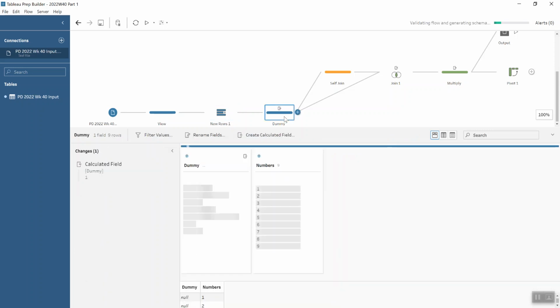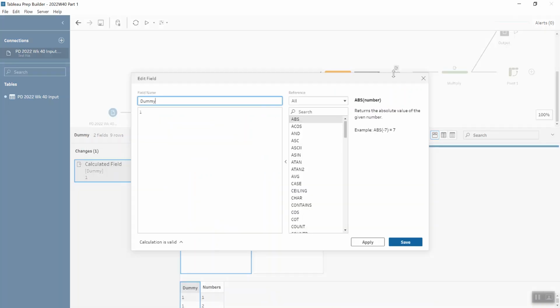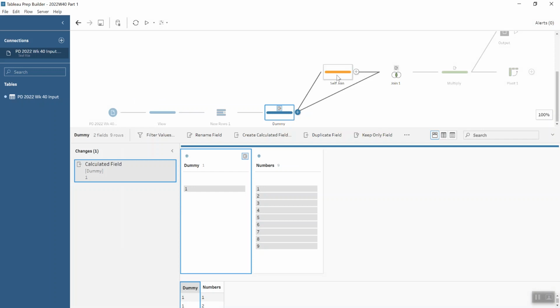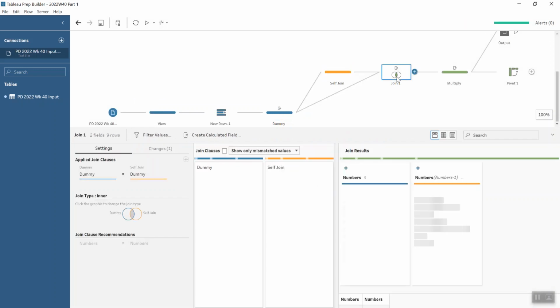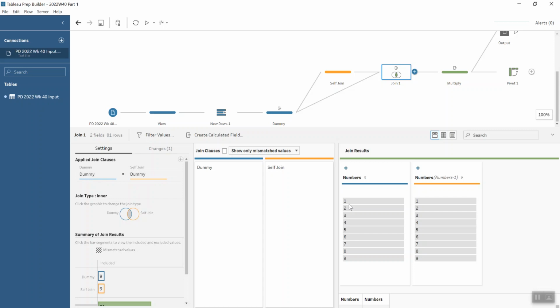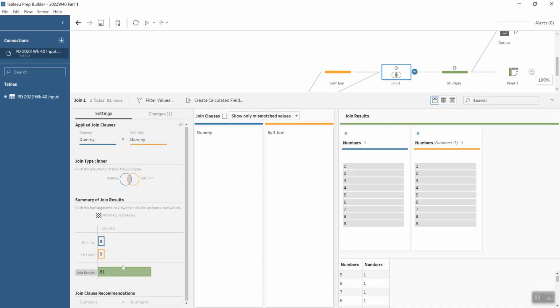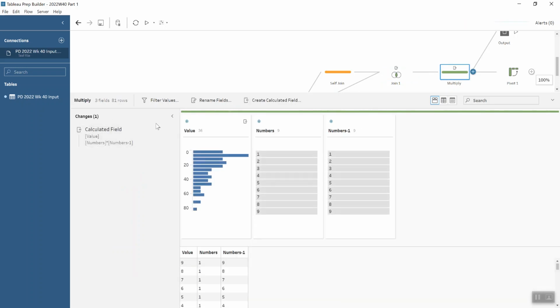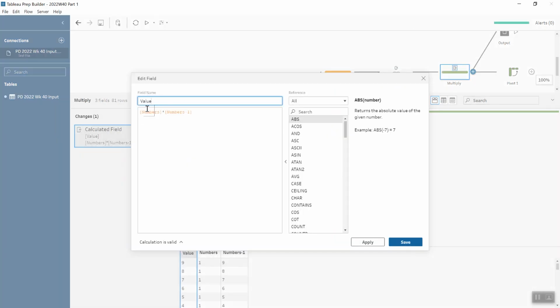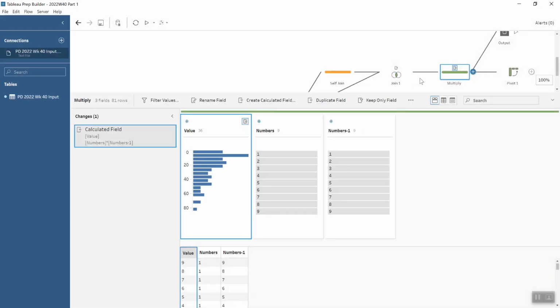I'll create a dummy field now, just a calculated field that has the number 1 within it, called dummy, just so that I can join my data back onto itself. So I do a self join here, dummy equals dummy. Now I have 81 rows, so for number 1, for example, I get the numbers 1 to 9, and that happens for each of those numbers. Then it's quite easy to get my multiplications. I just create this field called value, and it is the numbers times that duplicated field that I made earlier.